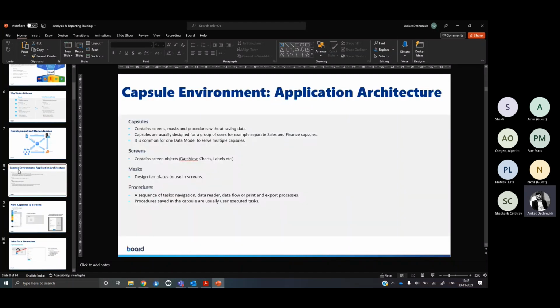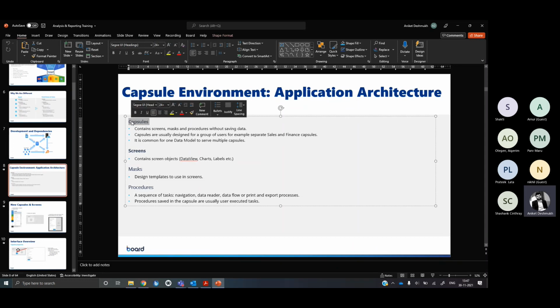Let me quickly start with our definition. So, what is a capsule in board? You will always come across this term called capsule. Capsule is nothing but a collection of multiple screens which have multiple reports built into them, masks and procedures. Capsules are, as I said, designed for different types of business users and can access data from multiple databases.